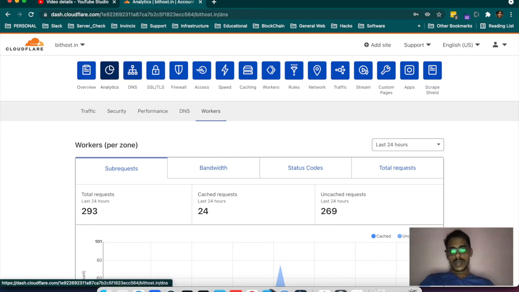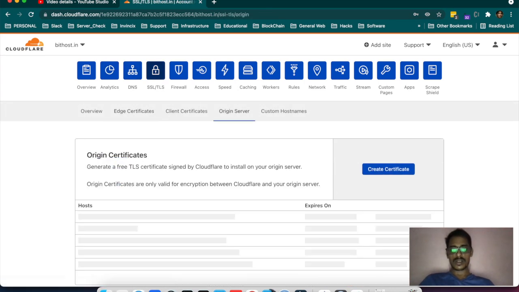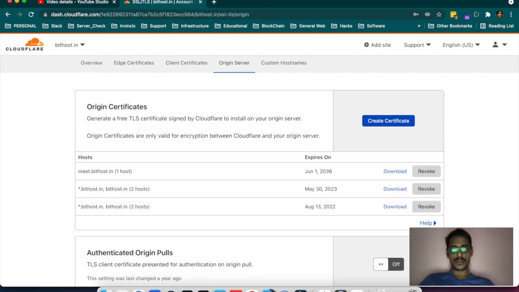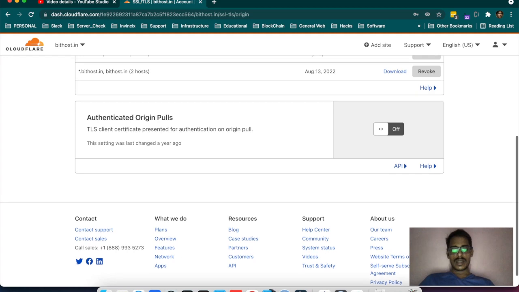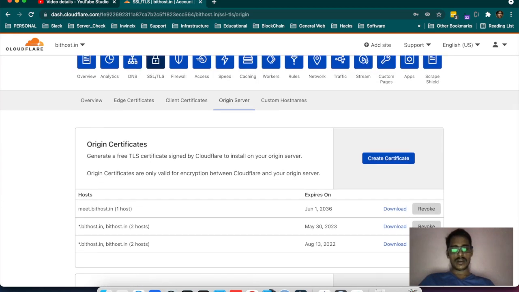One worker is added to add some custom headers in the response. Now coming to the origin server certificate, you can create it on your own. I have created three or four certificates here and you can download them with the key. After downloading, you need to upload this origin server certificate to the remote server.